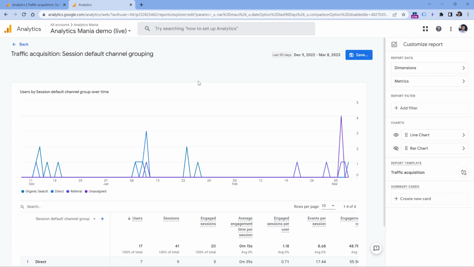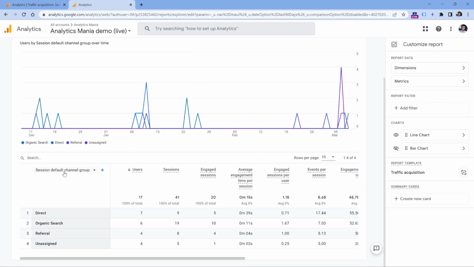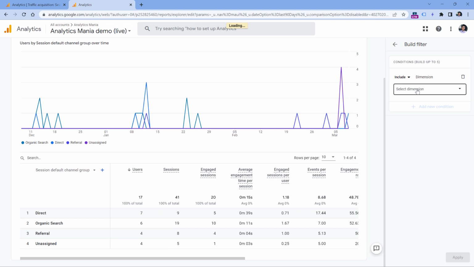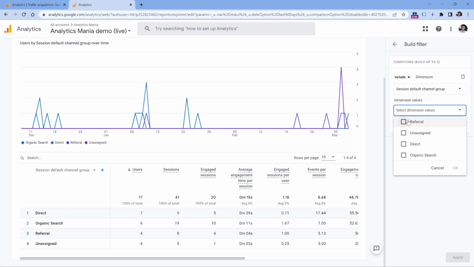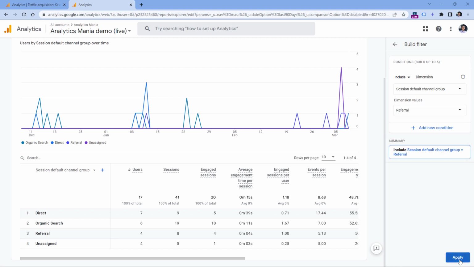So the first thing would be that we want to narrow down this report only to referral default channel grouping. And we can do that by adding a filter and then select a dimension, which is session default channel group. And the value should be referral. Click OK and then apply.